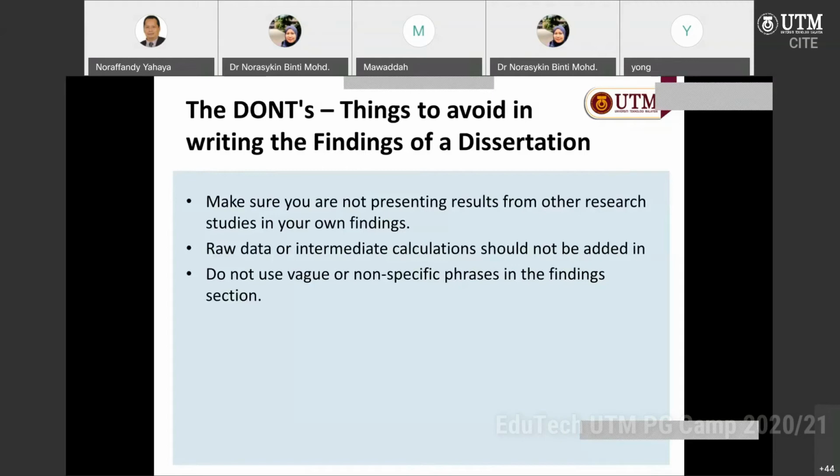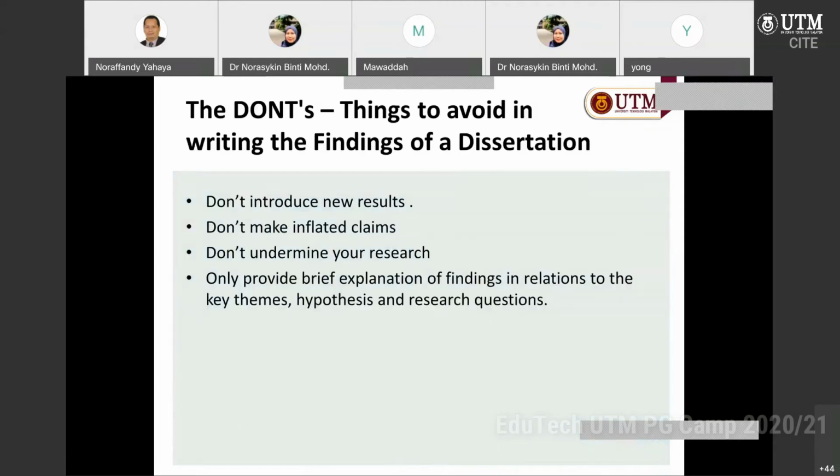Then do not use vague or non-specific phrases in the finding section. Other than that, don't introduce new results, because in chapter 5 you want to conclude and discuss only the result, not introduce a new result. Don't make inflated claims, and don't undermine your research. Also, only provide explanation of the finding, relating to the key themes, your research question, and your hypothesis.